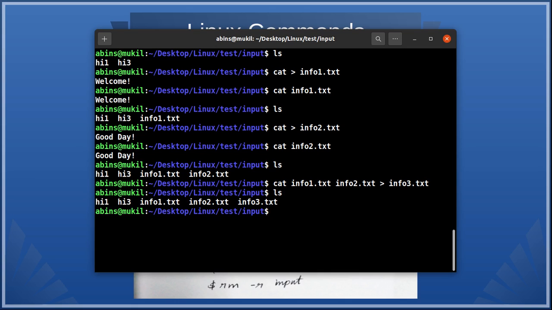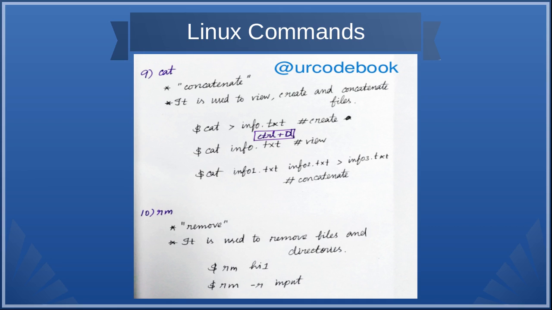Previously we had only info1.txt and info2.txt. Now we have a new file, info3.txt. To view the content of info3.txt, use cat info3.txt. Now you can see the contents of info1.txt and info2.txt added into the new file info3.txt. So this is about the cat command.